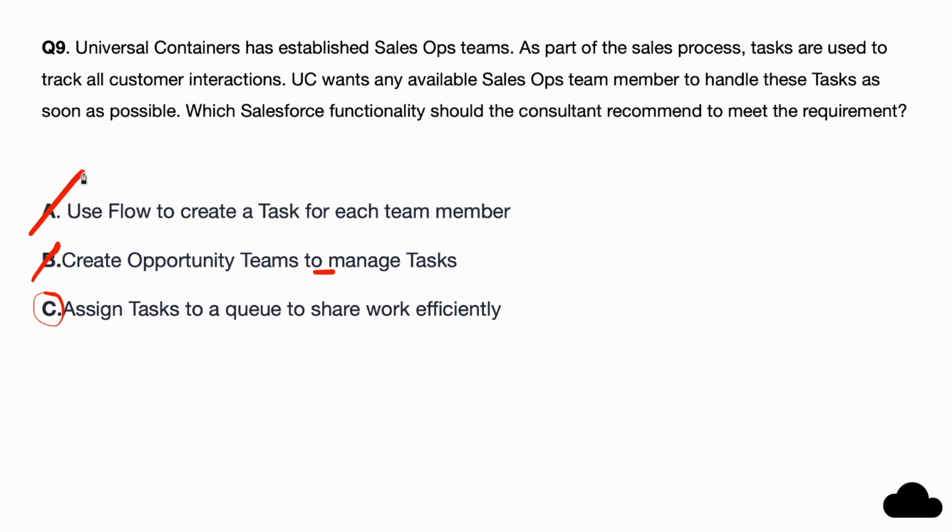And flow is not going to work. It can work, but it's too powerful for this kind of automation. There's already sort of a pre-built solution for this in the queues.